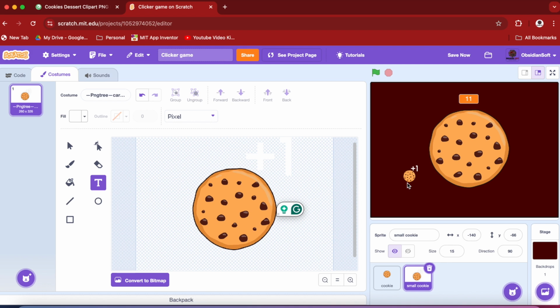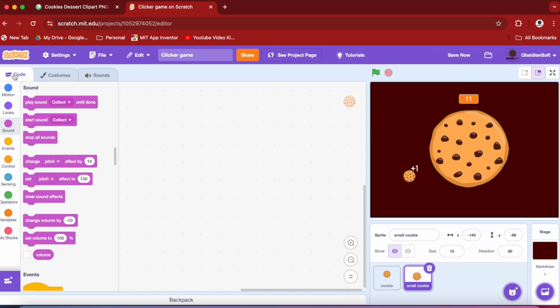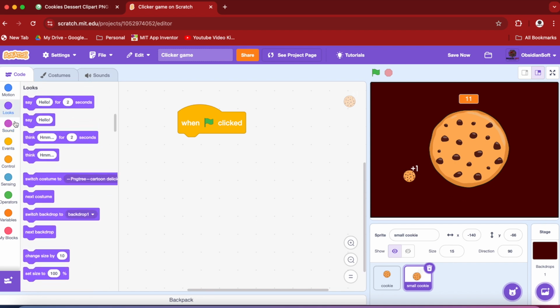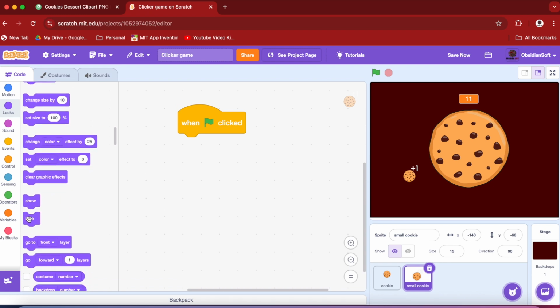Now let's work on its code. So go back to the code tab. When the green flag is clicked, so get the green flag clicked event from events. I don't want it to be visible when the game is started. So we need to hide it by going to looks and getting the hide block. Okay, now we want to start showing the small cookies when our main cookie is clicked.